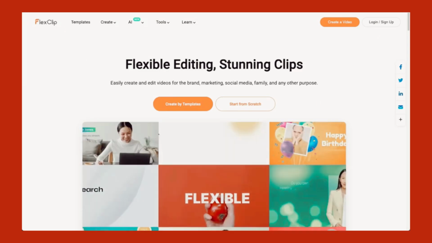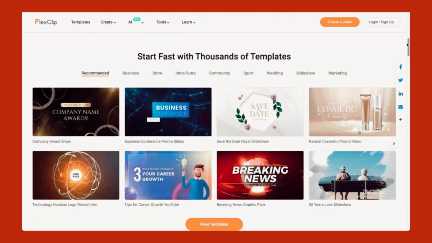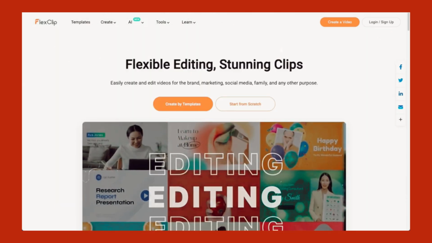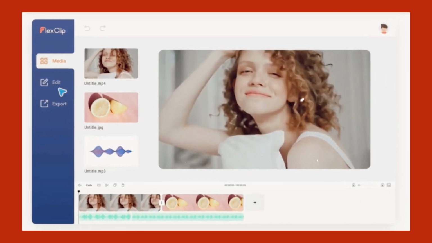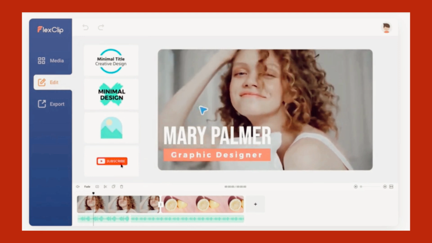Hey everyone, welcome to the beginner's guide to FlexClip, the easy to use online video editor that lets you create professional looking videos without any software downloads or editing experience. Whether you are making content for marketing, social media, or just for fun, FlexClip has everything you need.